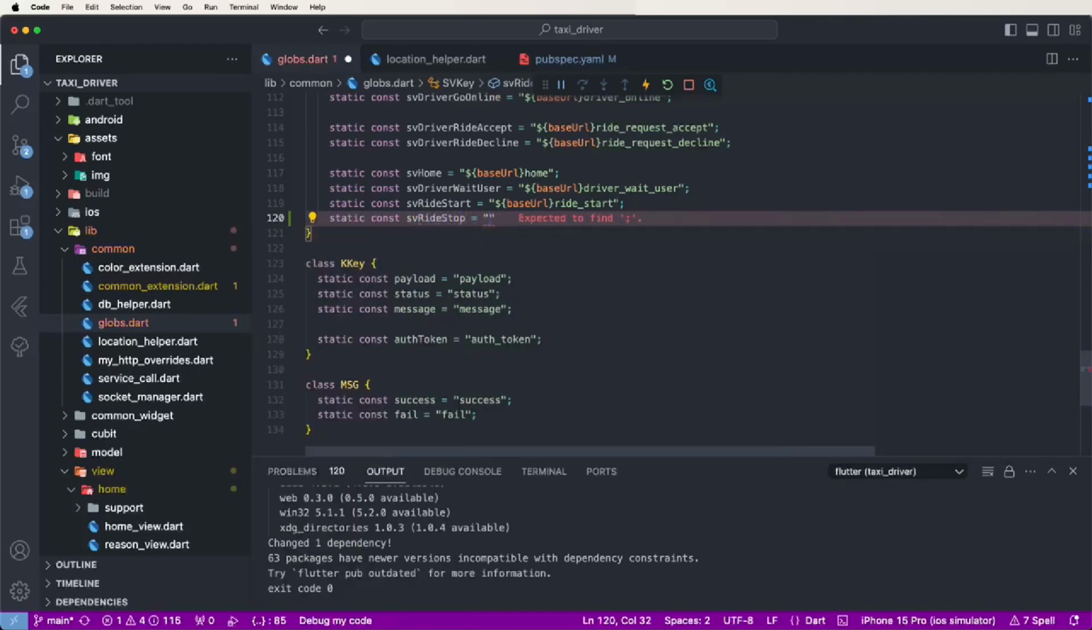Static const write stop is equal to, need to write down here base URL is equal to write stop, and save this here like this file series. Now no needs any pubspec.